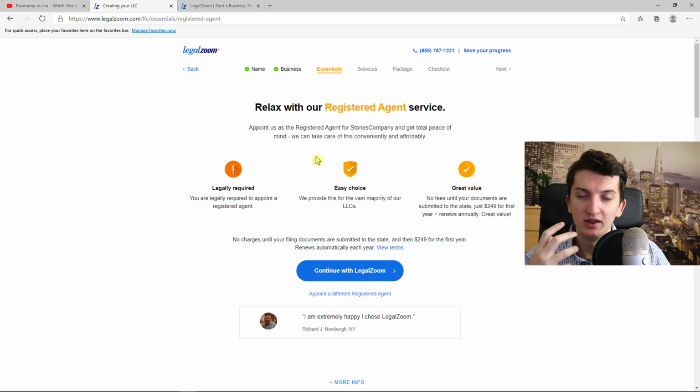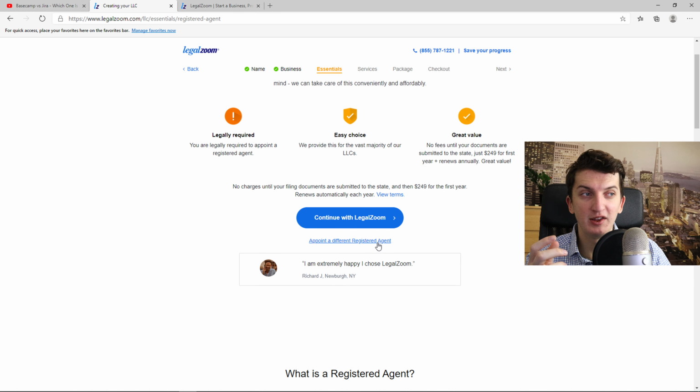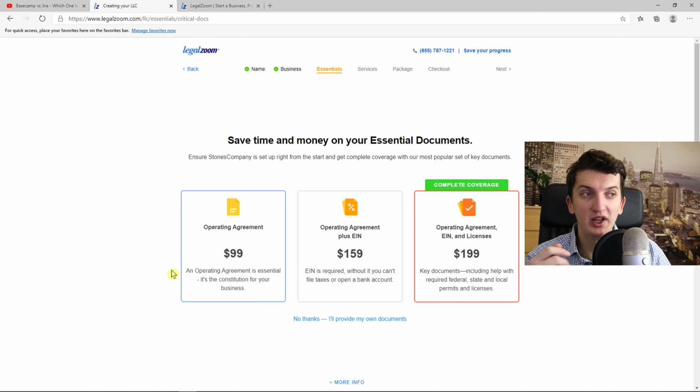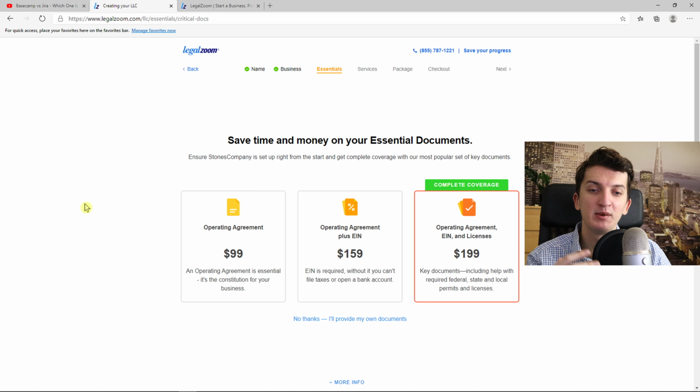Now, LegalZoom is going to offer you a registered agent service. So you don't actually need to use a different one, but you can. You can see right here, appoint a different registered agent. Continue with LegalZoom, and now you need to have some essential documents.